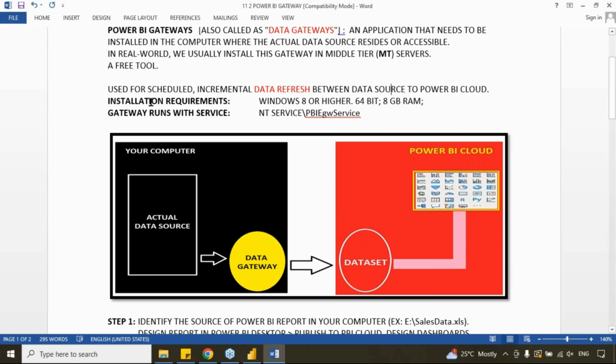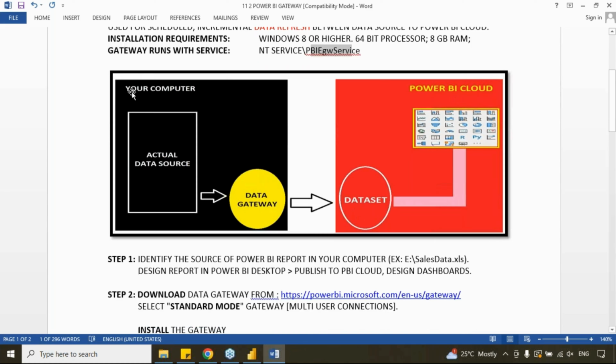Here, installation requirement: Windows 8 or higher OS, 64-bit processor and 8 gig RAM. And the gateway runs on a dedicated service at OS level called NT service PBIEgwService, Power BI Engine Gateway Service. So in your computer, you would install the gateway, and this will be a bridge between your local data source and the report in cloud. Okay, let's see how to do that.